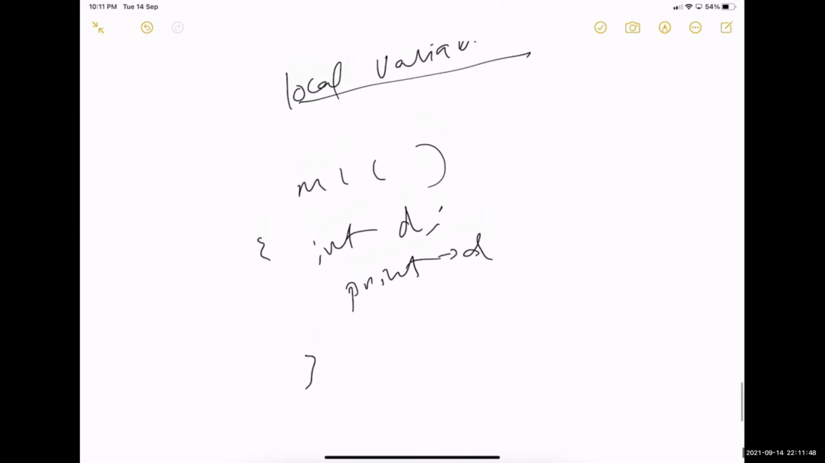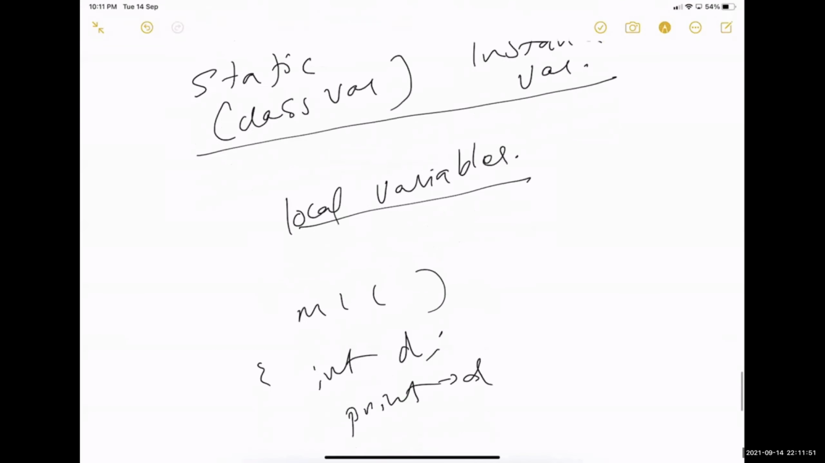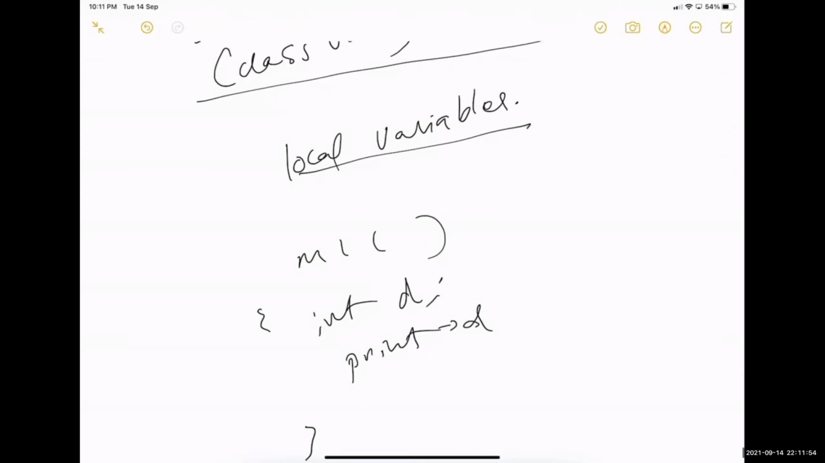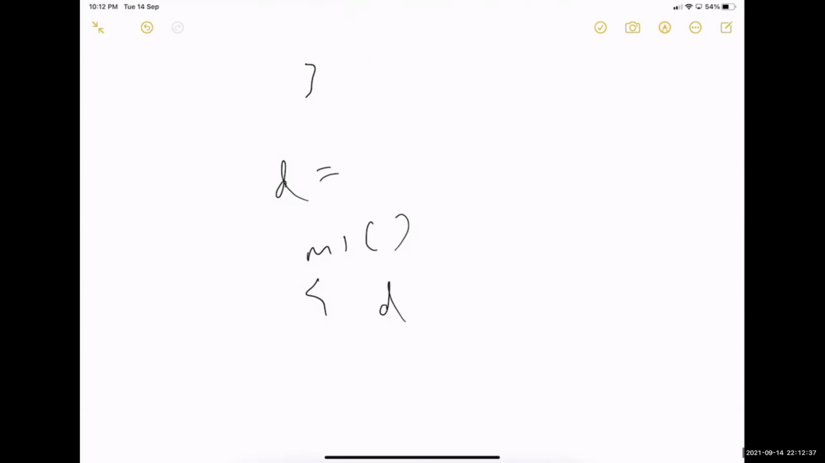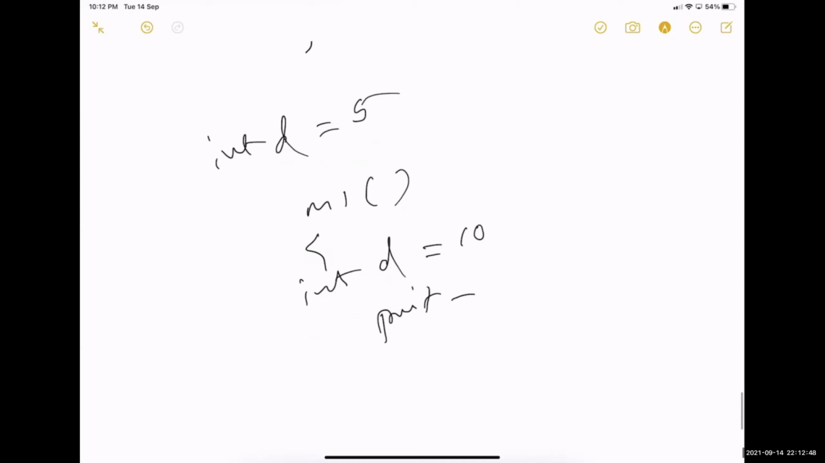Unlike static variables and instance variables, local variables are not given a default value. So if you have not initialized it and you try to access it, it will fail. You can say int d equal to 5, or in some way you have to assign a value, and only then can you print it or use it. If the instance variable d equals 5 and your local variable d equals 10, and you print here, will it print 5 or 10? It will print 10, because the local variable has priority.